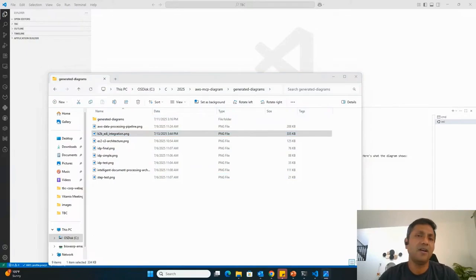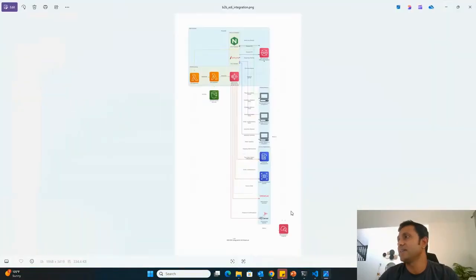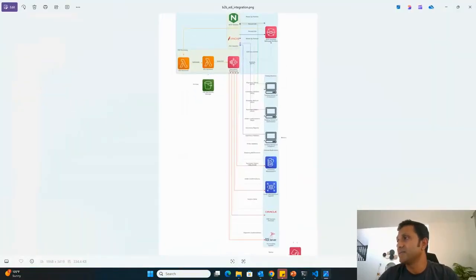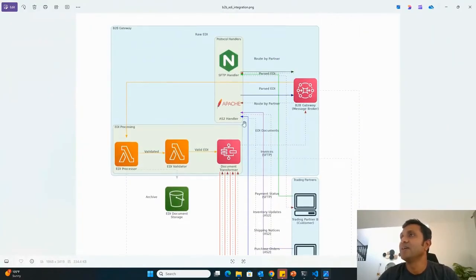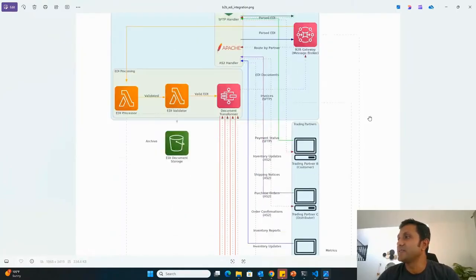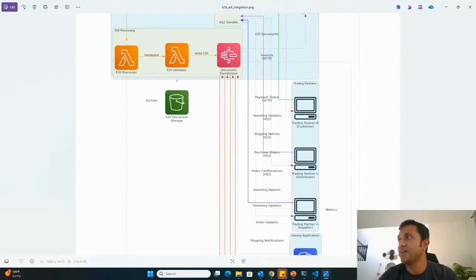All right. And how much time did it take? Maybe less than 30 seconds, not even that, right? So if you see over here, fun part, here you go. This is the entire B2B gateway. And if you see over here, there's a bunch of trading partners, ABC. Some might be customers, some might be distributors, some might be suppliers. I have not given this information to it. It just thought, okay, this is how it should be.